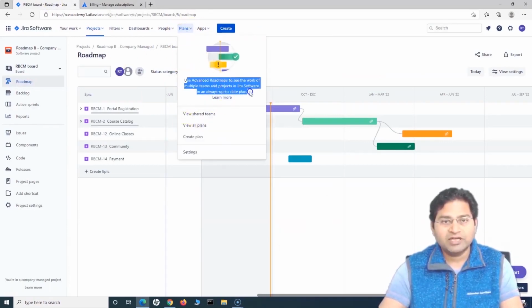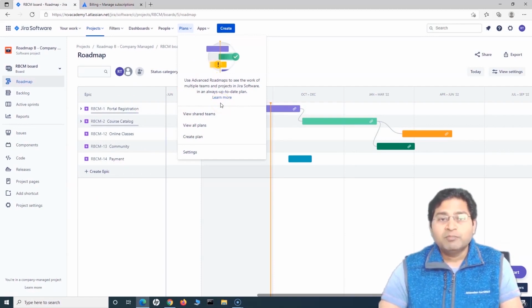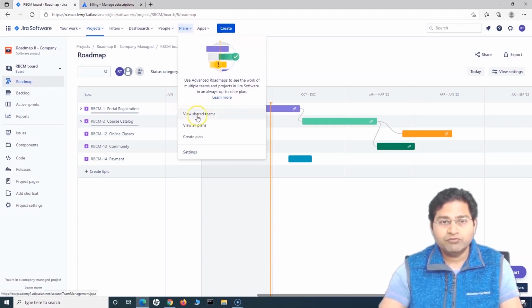You can use the Advanced Roadmap to see the work of multiple teams and projects. Usually the roadmap was team specific, which is part of the free, basic version. But if you want to track multiple teams and multiple projects, you can do that using the Advanced Roadmap from these plans. From the plans, you can view shared teams, view all plans, create a plan, and do some of the settings.